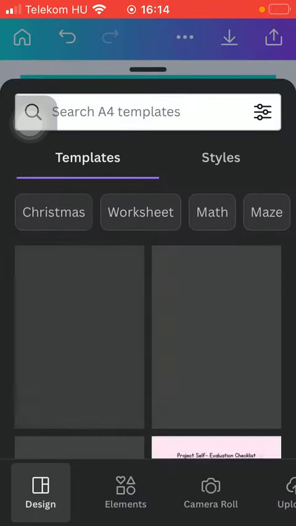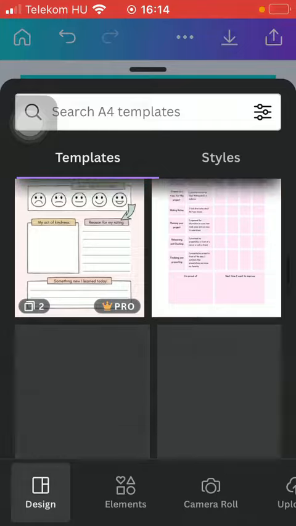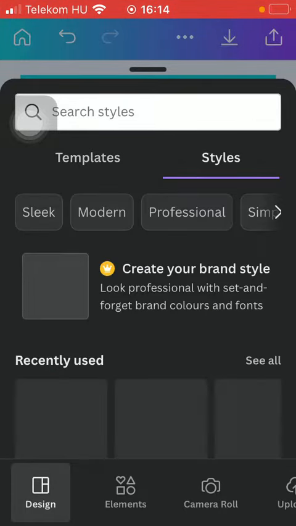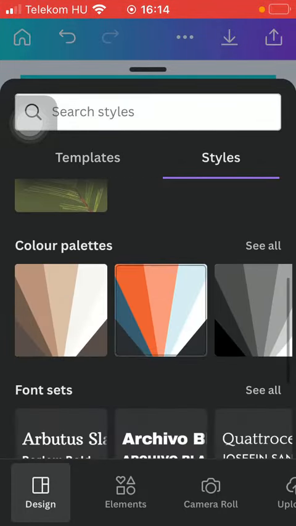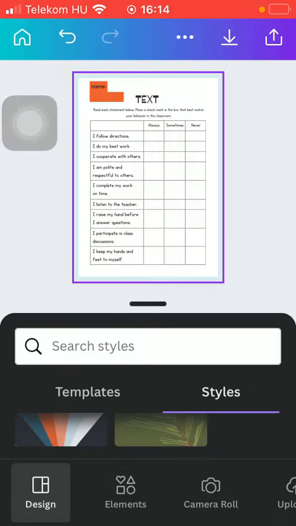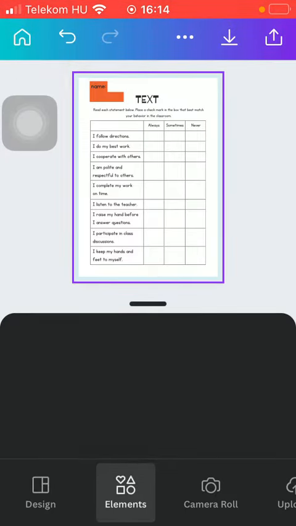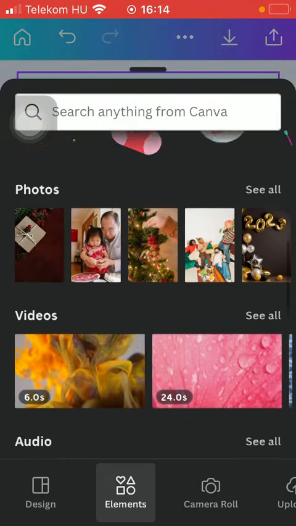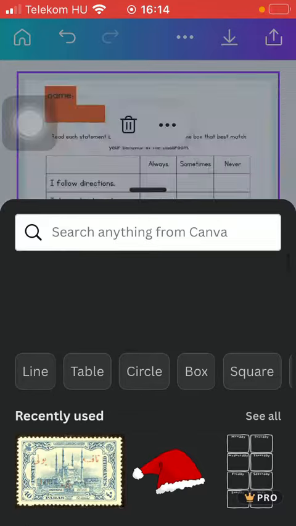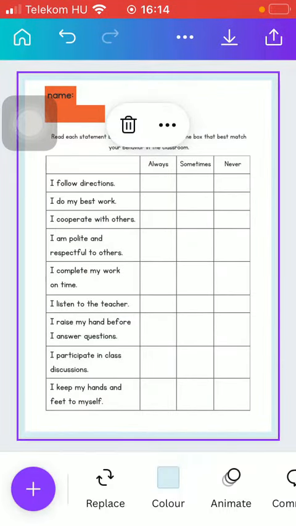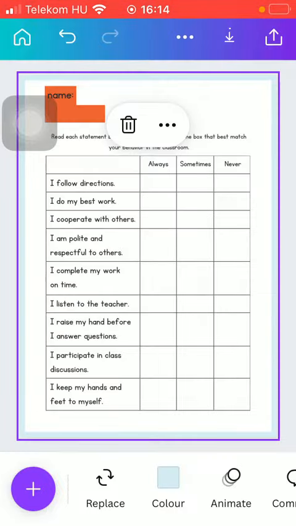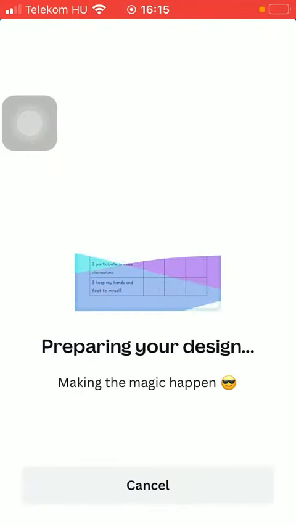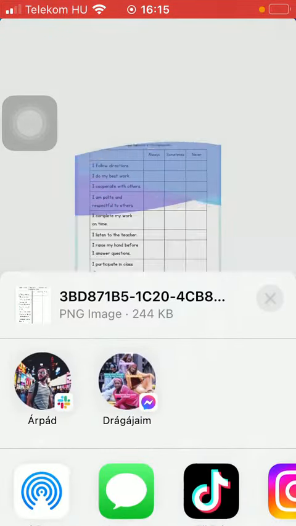You can change the design too if you would like to, and you can edit the style of it by using the color palettes. You can add elements such as graphics, line shapes, stickers, photos, and basically anything from this section. So if you are done, tap on this download button at the top of the screen to save your image. And once it is prepared, you can also print it out if you have a device connected.